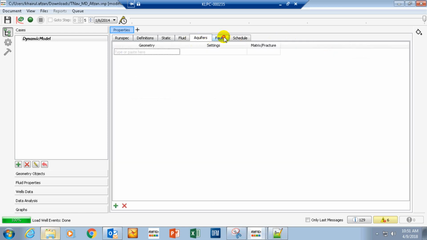No aquifer, no fault. Schedule, we only have 1 strategy just now. We didn't have multiple strategies, so we don't change anything here. So one last thing, remember to click on this button. Just now your question, right? Do we have to modify any run spec section? No need. Just click on this. It will detect how many tables are there, how many cells are there.